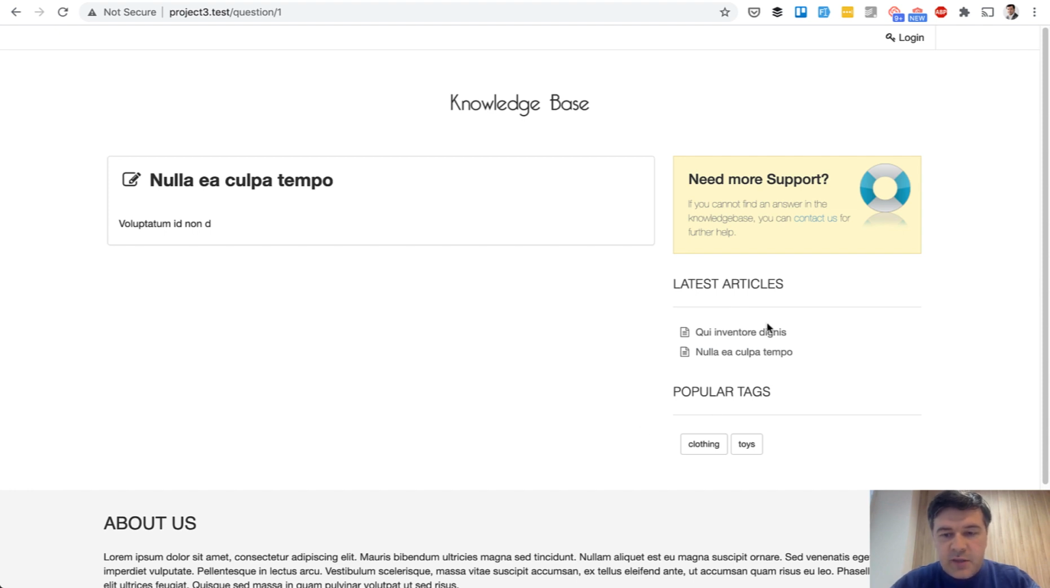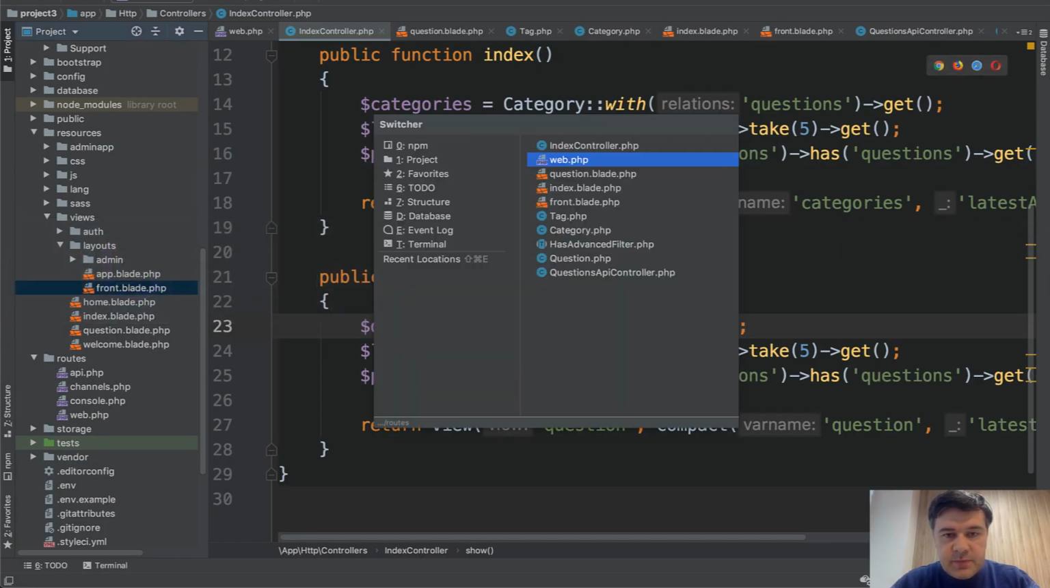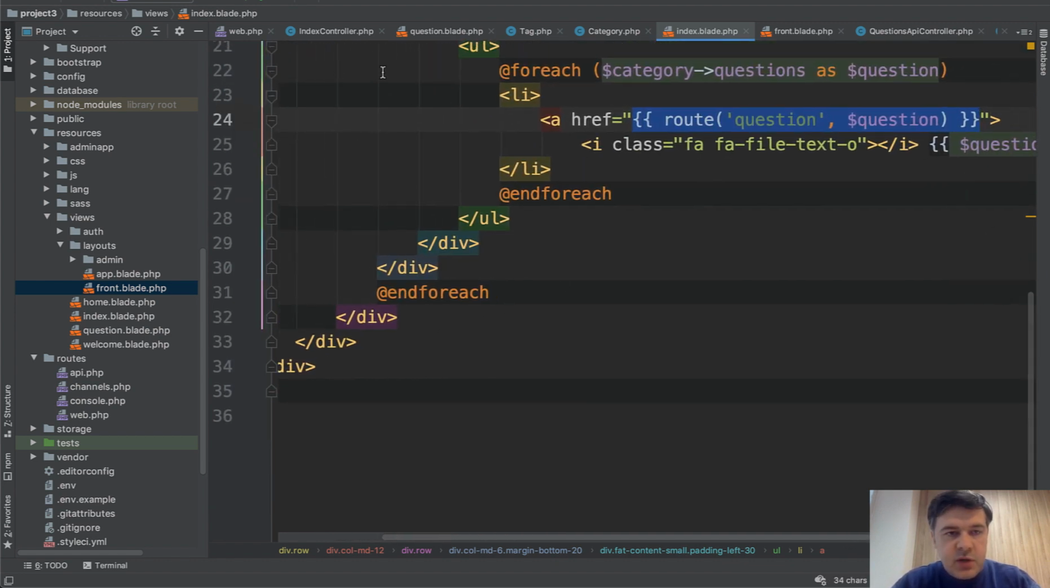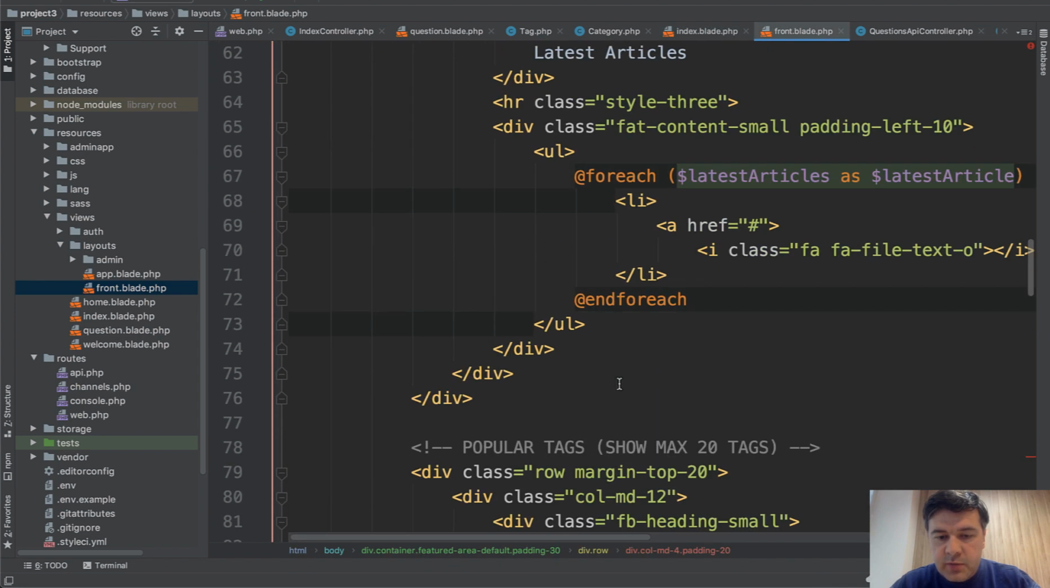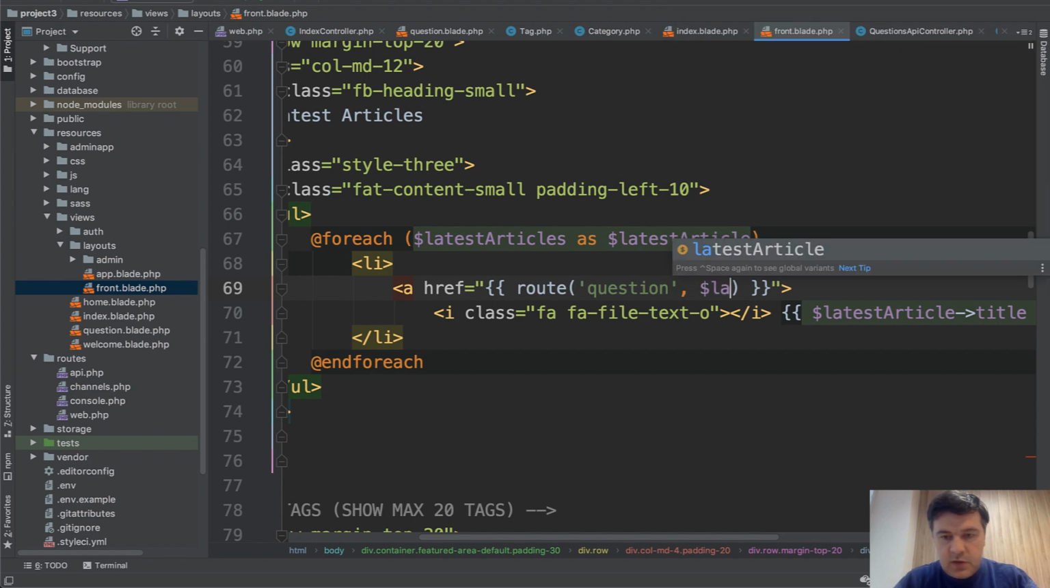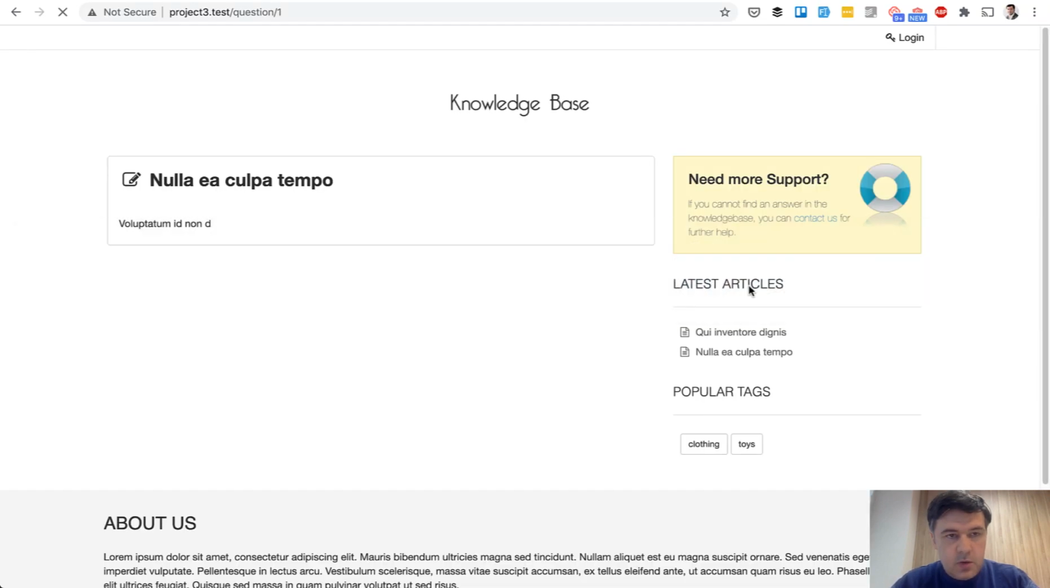And let's also add those links to the latest articles. So in the index blade, route to the question should be on the sidebar as well, and our sidebar is actually on the front blade. So latest articles here, latest article. Refresh that. Let's click, and it works.